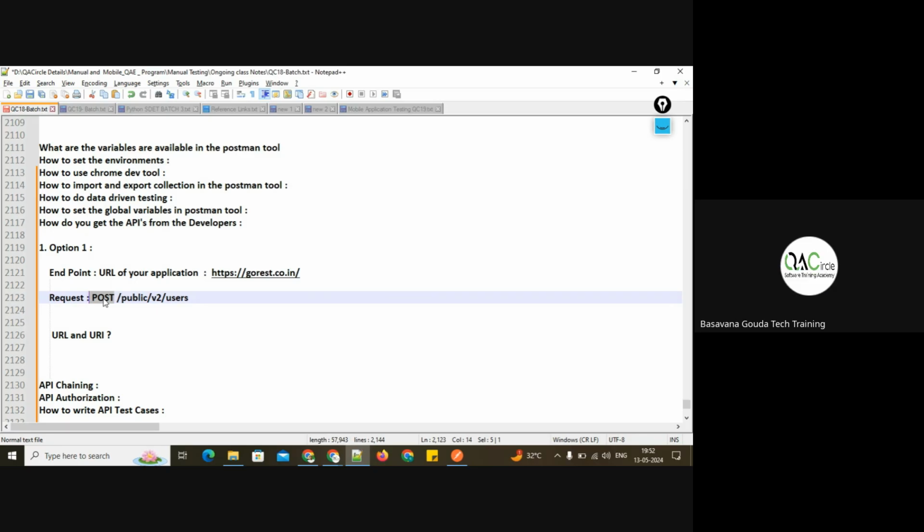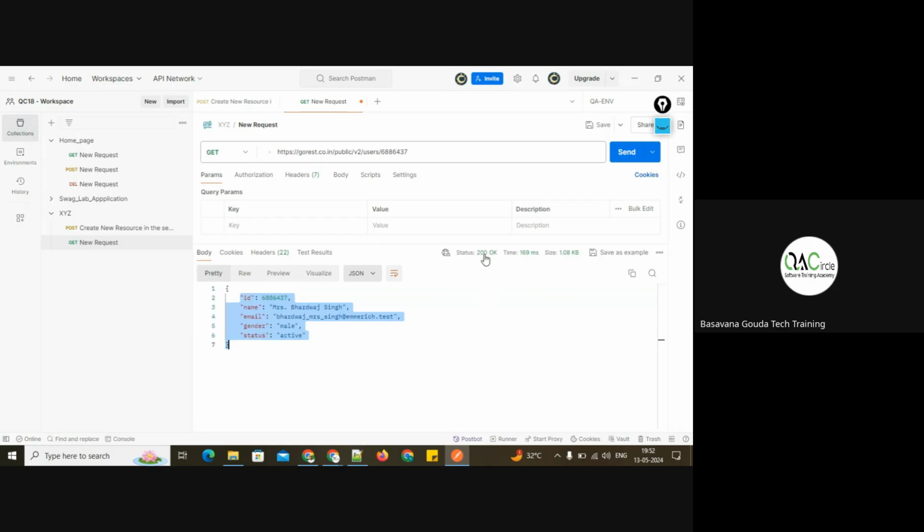Get means by default, what status code? Which status code did you get? 200. So you know that, right? That's basic common sense. You're going as a three years experienced candidate.